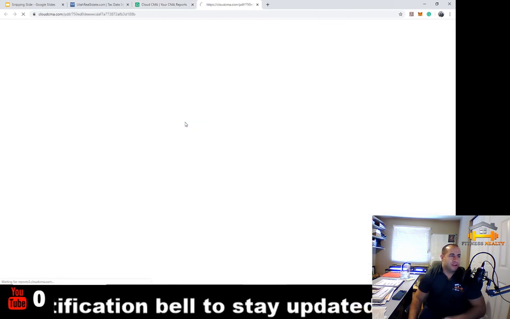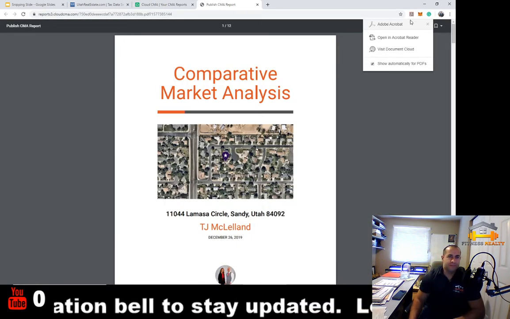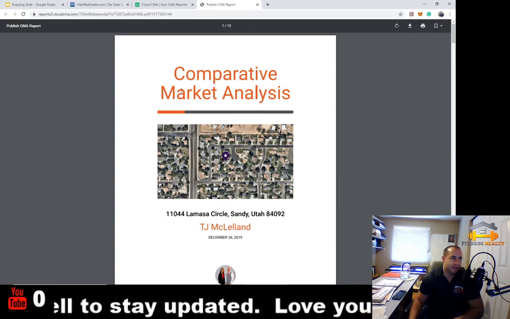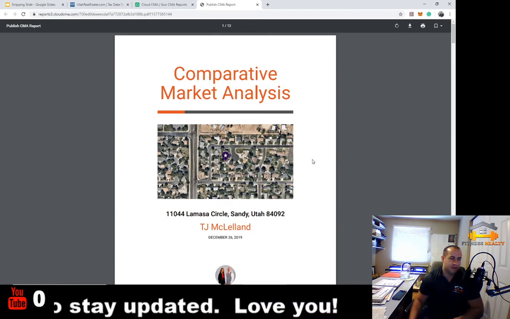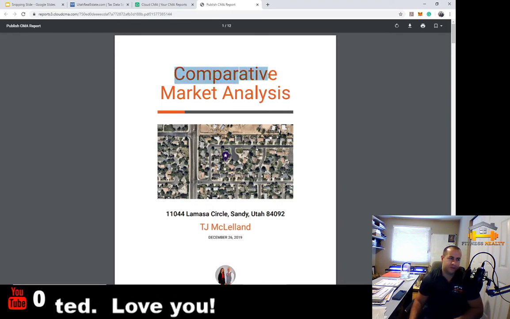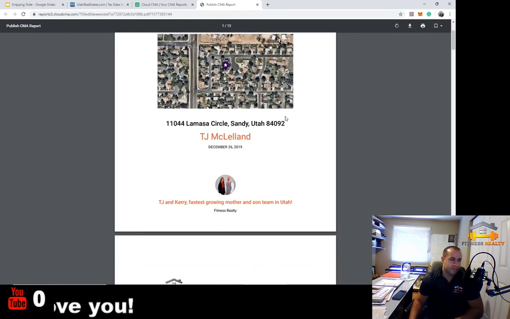All right, then go to view. Oh, sweet. We only got 12 pages. That's good. So this is what the cover looks like. Just a comparative market analysis. In case you didn't know what CMA stood for, that's what it stands for. Here's a map, address, TJ McClelland. Right, this is who it's for.